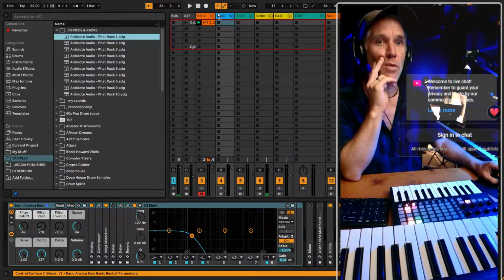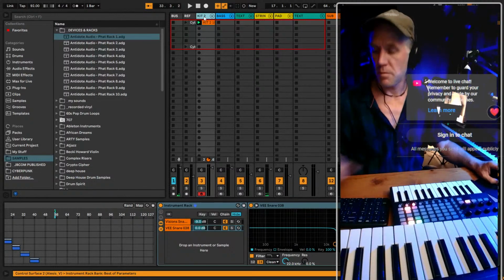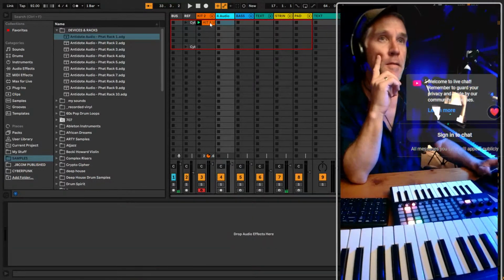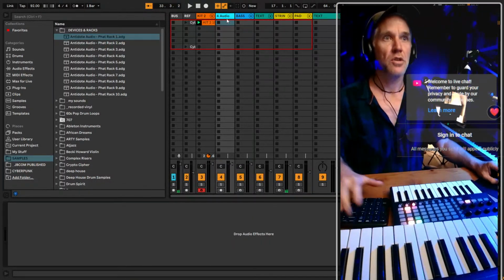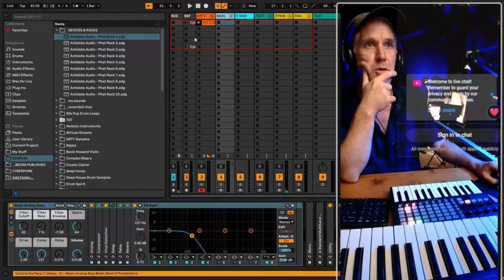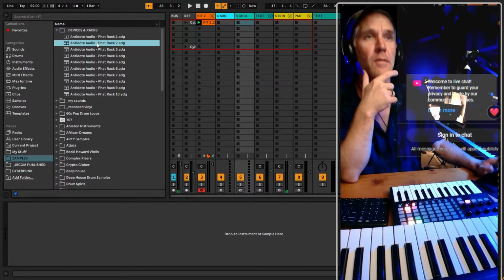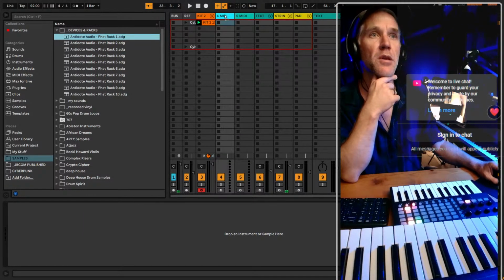Let's see what it sounds like when we stick Fat Rack in a new rack. We don't need an audio track, we need a MIDI track. Cool, there it is. Cool, what is Fat Rack? Let's take a look. Load it up, baby. Okay.